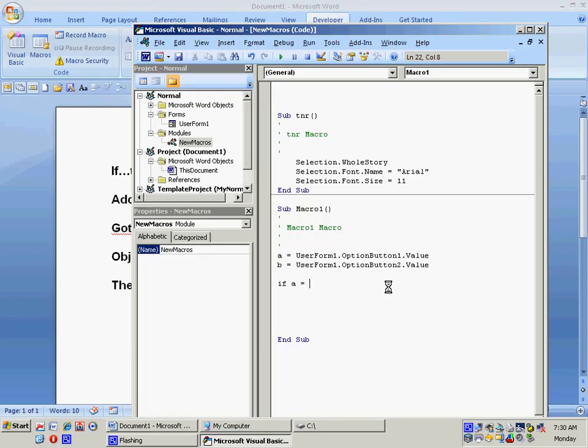So if A equals -1, then I'm going to create a new variable, and look, I'll give it a logical name. Then sex equals "his". And if B equals -1, then sex equals "her".